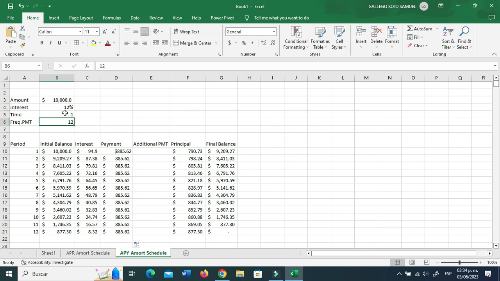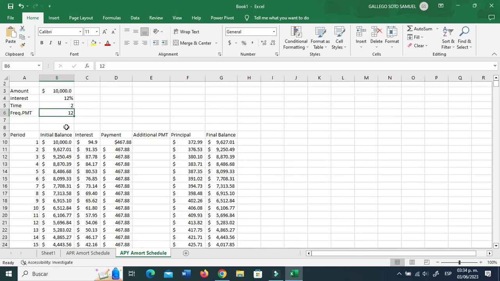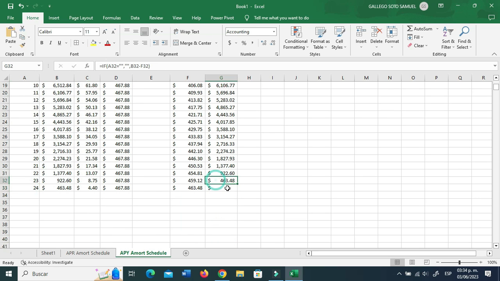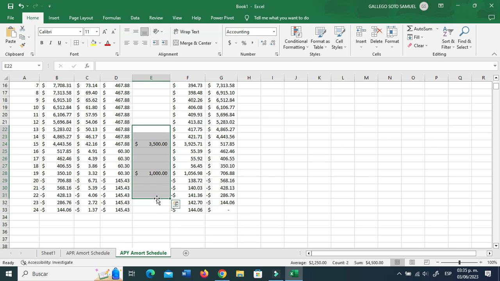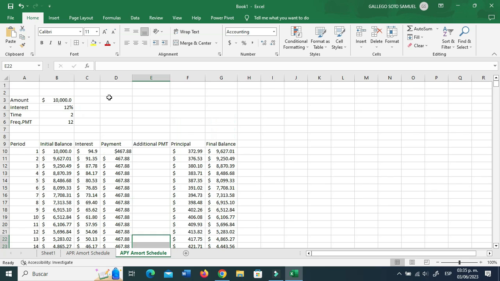Okay, so let's try 2 years. Every month has to be 24. The ending value is 0, and let's say that we paid like 3,500 over here, it's still 0, and if we pay 1,000 over here, it's still 0. Okay, great. It works. Awesome.